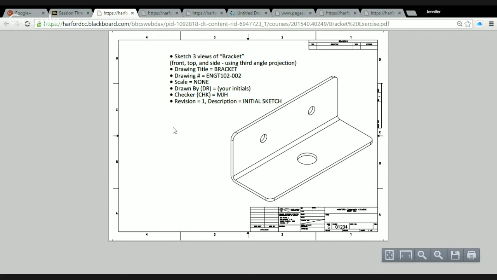The scale of this drawing is going to be none. If you remember last week, we talked about what scales are on drawings, mostly when you're doing computer-aided drafting, presenting your object at a larger or smaller size than it actually is. In this particular case, we're just doing a sketch. There's no specific scale because I haven't given you any dimensions to work from. So we're going to use scale none.